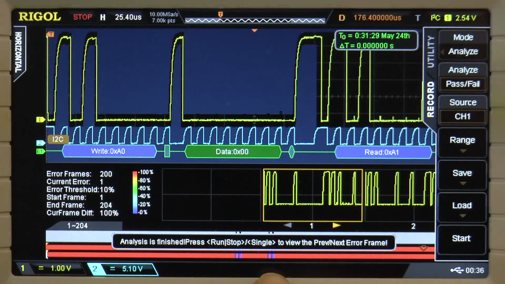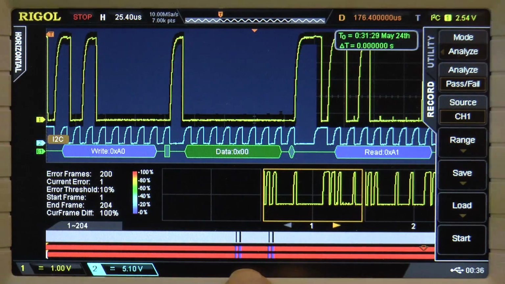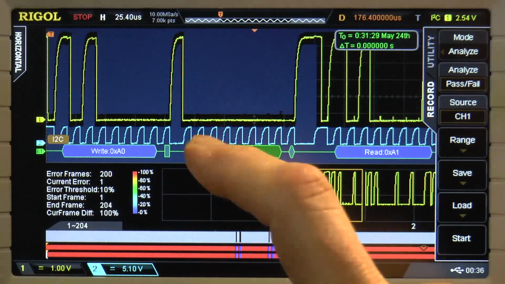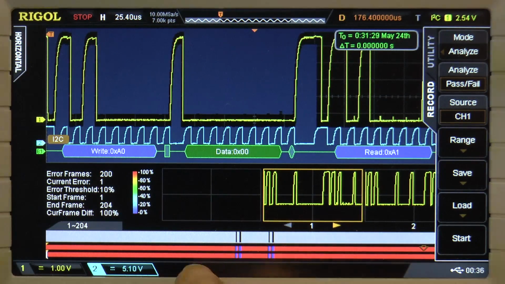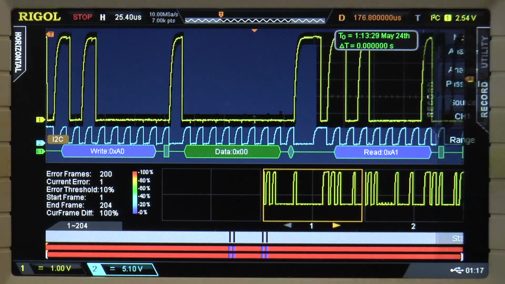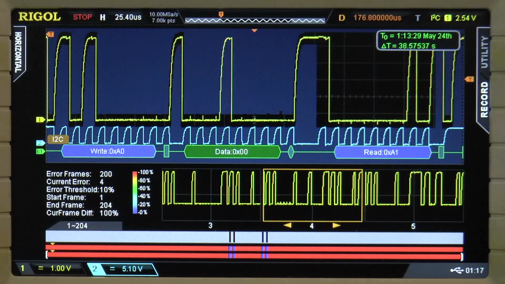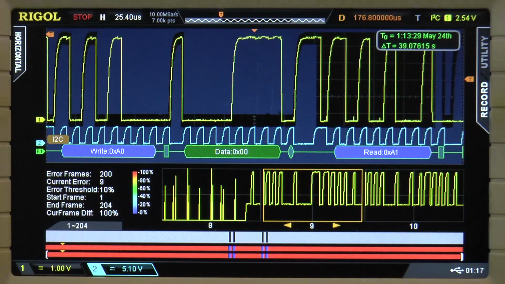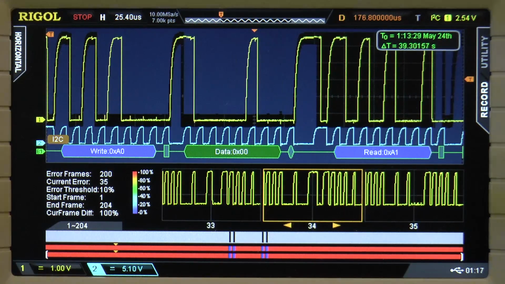And let this clear. You can see it looks like we've got 4 matches. It says of the 204 frames, 200 are error frames. In fact, those frames are fine, they're just not matched. Those are our 4 matches, so we can scroll through them here. Unfortunately, the Rigol decoding doesn't work inside of analyzing, so we won't be able to see the decoding of it, but we can get the frame numbers.